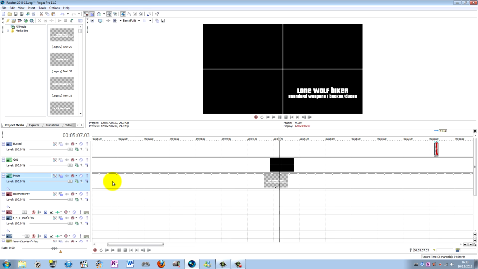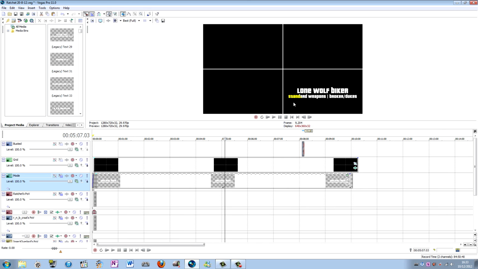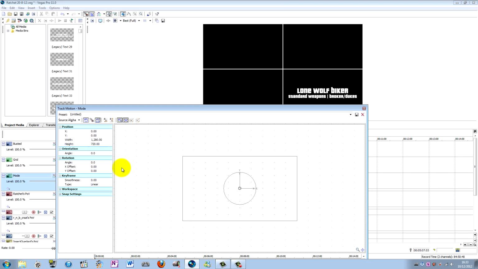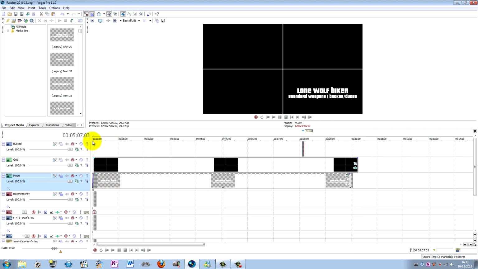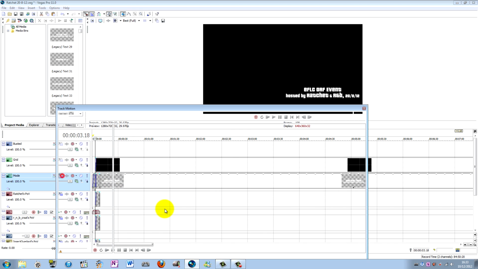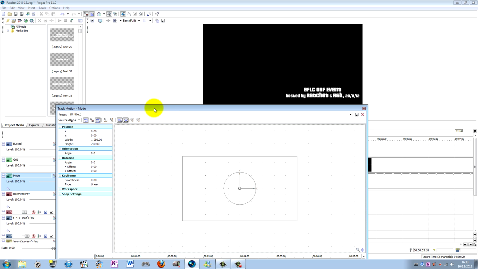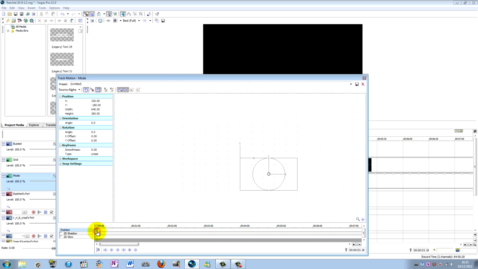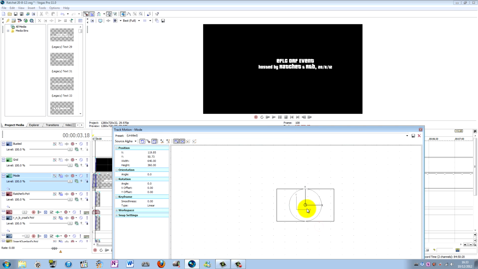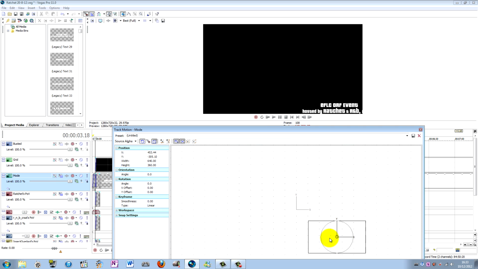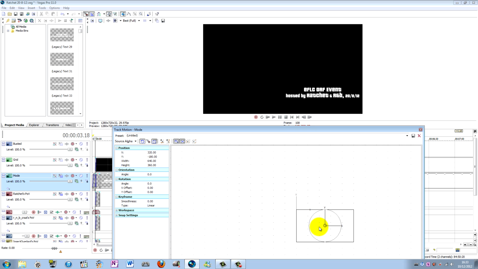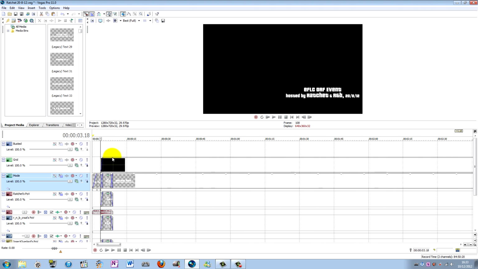Here we have the mode. The mode comes up in the bottom right corner. Oh no, I've got to pick a keyframe, don't I? Right, there we go. The track motion is how we move these things around. If I move this, see how it moves around? It's a quarter of the size it normally is, and this one goes in the bottom left.